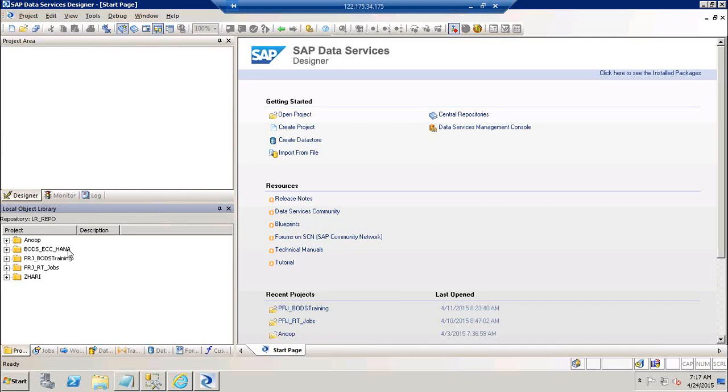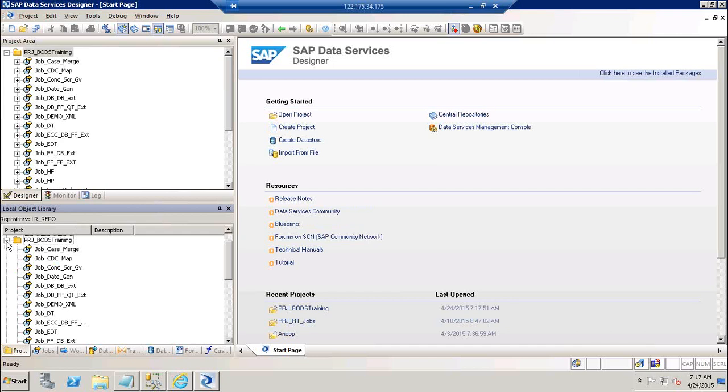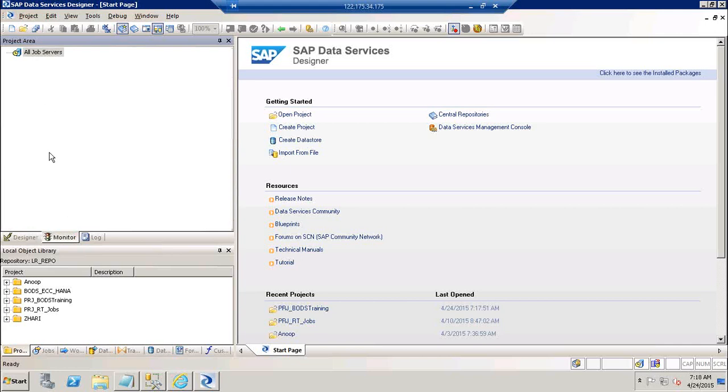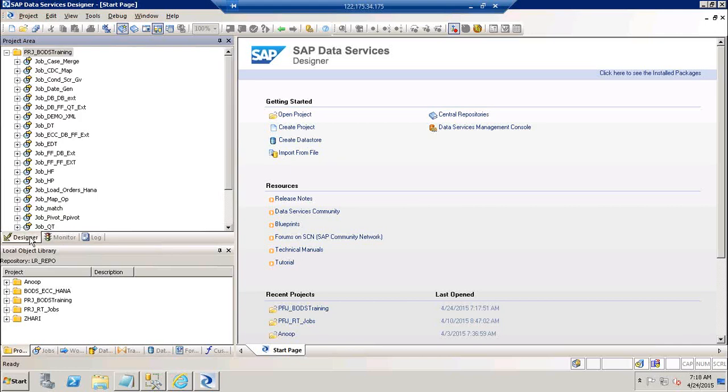But now if I pick one project from my local object library and double click on that, that project is called into my project area. So we'll talk in detail once we start on this, but just to give you a heads up now. If you look at the project area, it has all the jobs related to that particular project, or all the relevant jobs placed in one folder called a project. And when I execute a job, I can see my job in the monitor tab. So let us execute one.